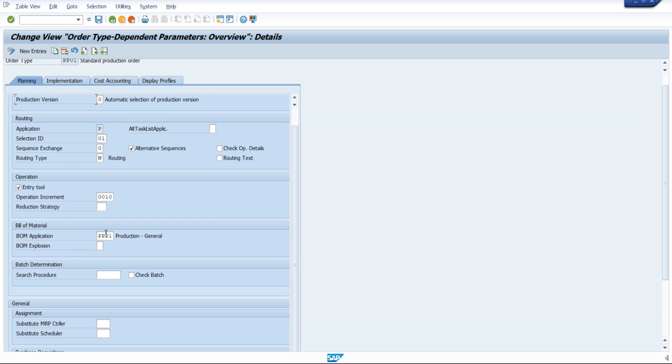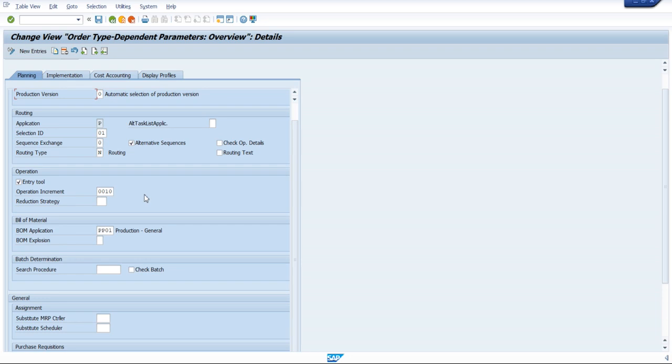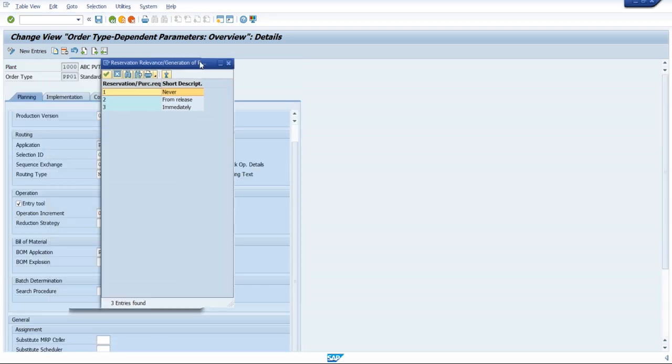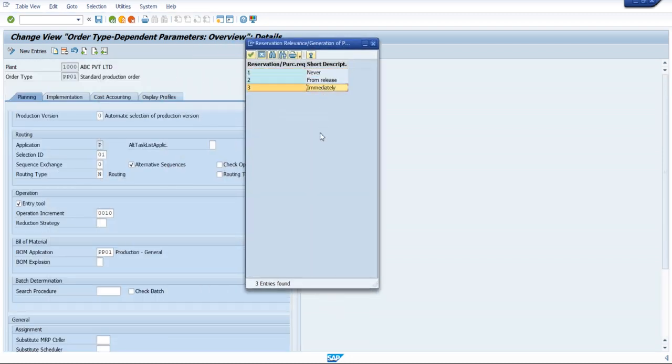And the bill of material application is PP01. We know that standard, and all these things are related to production. We are maintaining them here. But what about the other things? You just scroll down here, and you can see the purchase requisition is also maintained here. From the production order, the purchase requisition trigger is also maintained here. You can see what we have given over here: the immediate option.